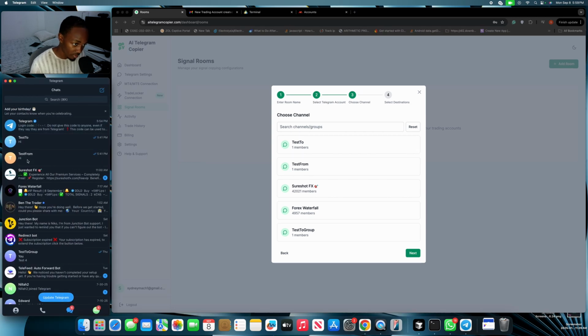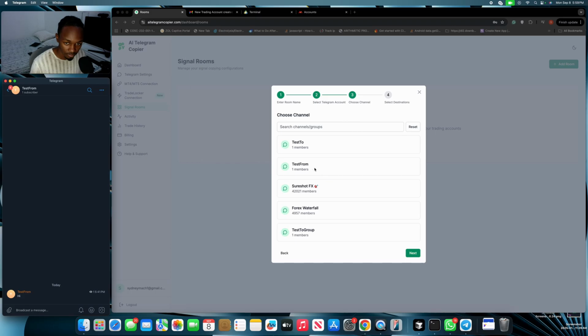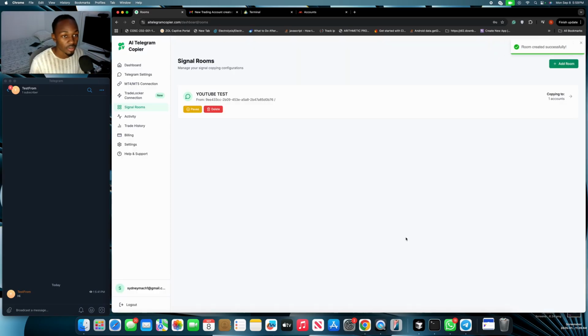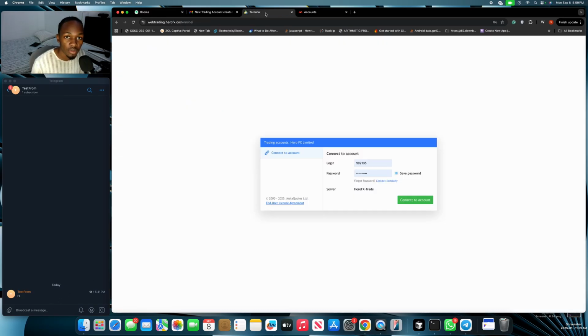So I'm gonna be copying from test from. So I'm gonna click test from here, and then next, I'm gonna click my MT5 account. You can also copy to Trade Locker, but we have a separate video for that. So I'm just gonna click on Hero MT5, right? And then create room. So let's just create our room, and then boom, just like that, our room has been created.